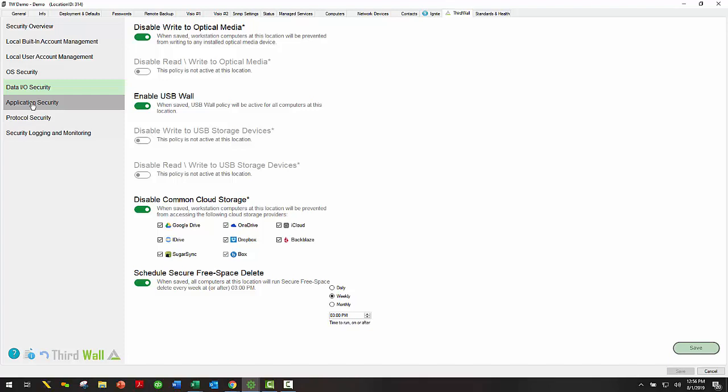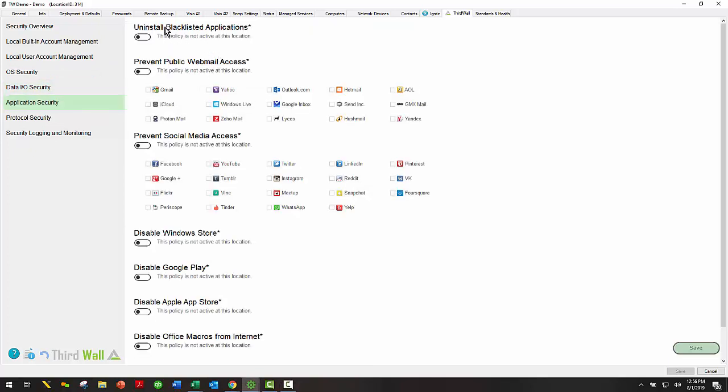Let's go down to the next one, application security. The first policy here is a bit of a work in progress. Maybe it'll be done by the time you are watching this video, but for now it is still useful, only partially. If you blacklist an application within Automate, Third Wall will silently and automatically uninstall that program. If somebody else then installs it, we'll take it off. But only for MSI files so far. We're hoping to get to executables shortly. But that's a powerful policy in its own right.